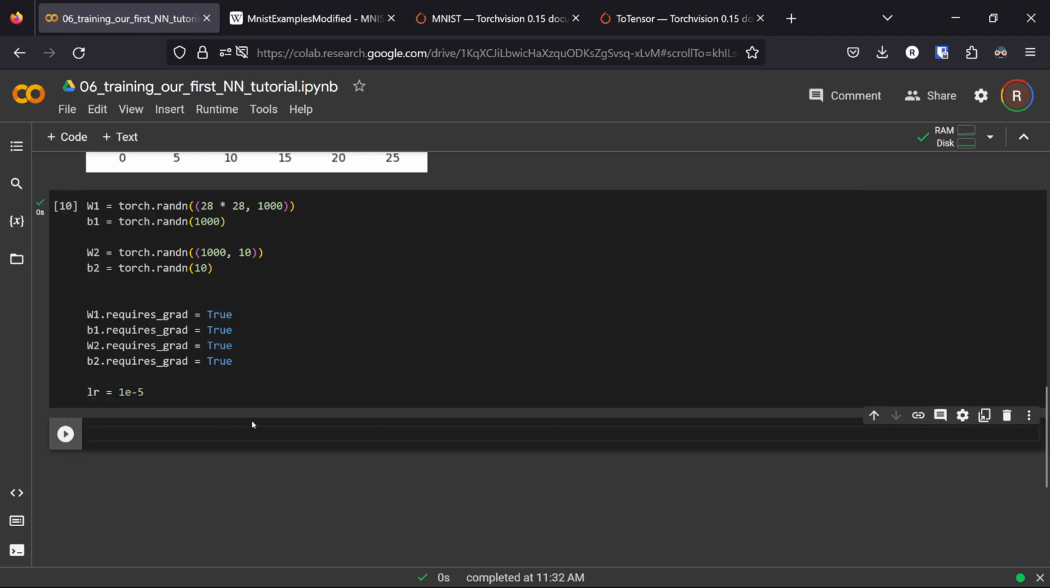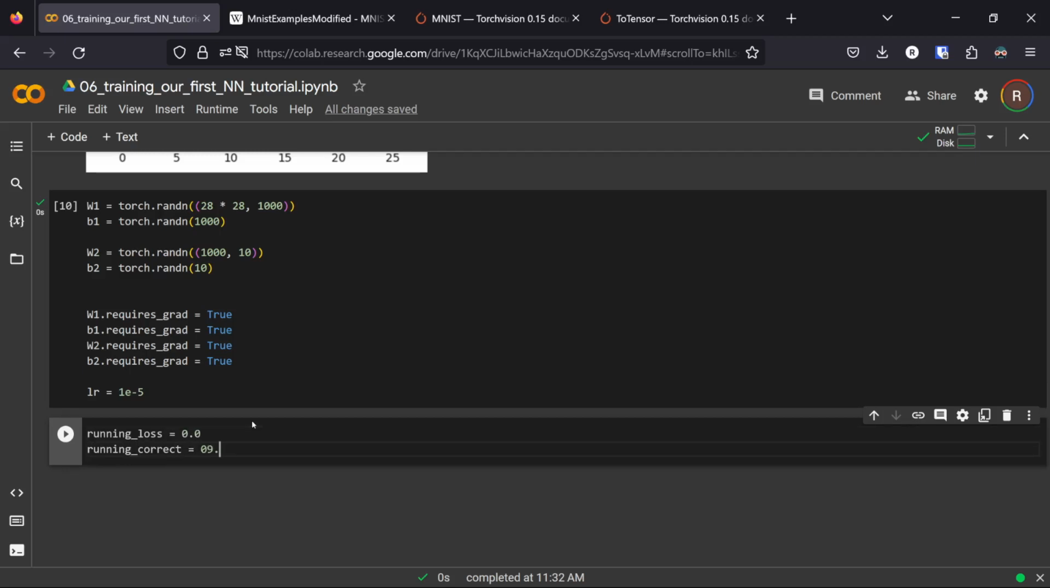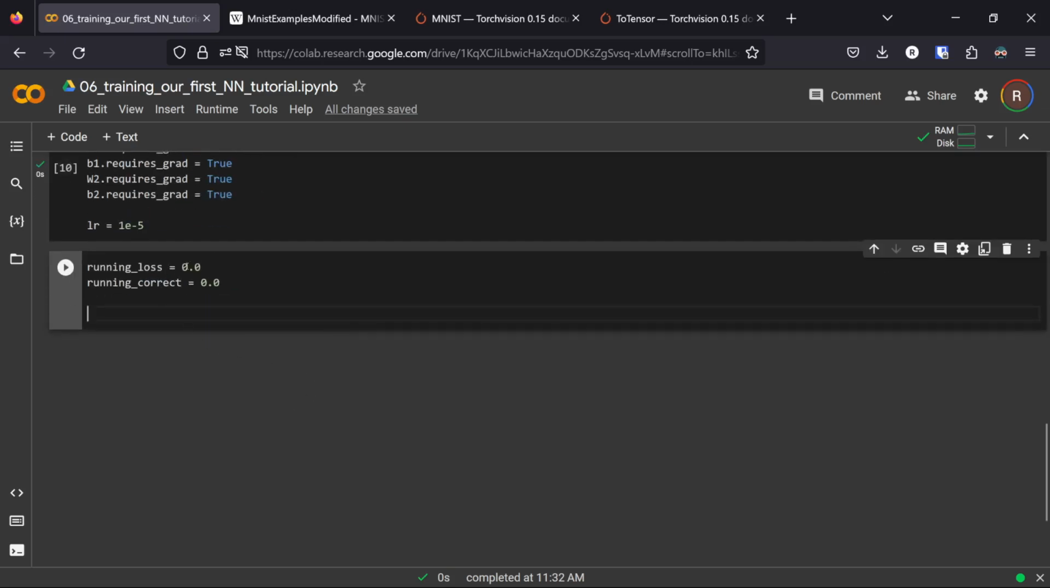Okay, now we're going to get on to the training loop. I'm just going to put in some parameters. This keeps track of the loss. This keeps track of the number of correct predictions, and we're going to set that to 0 at first. What's going to happen is we're going to loop through each data point, and we're going to add to this running loss, and we're going to divide by the number of times that we iterated through the data, so that we can get the average loss.